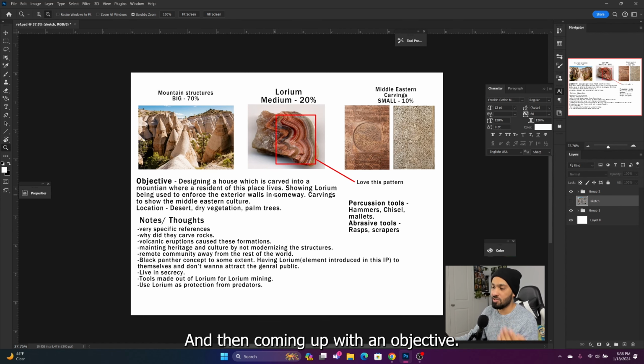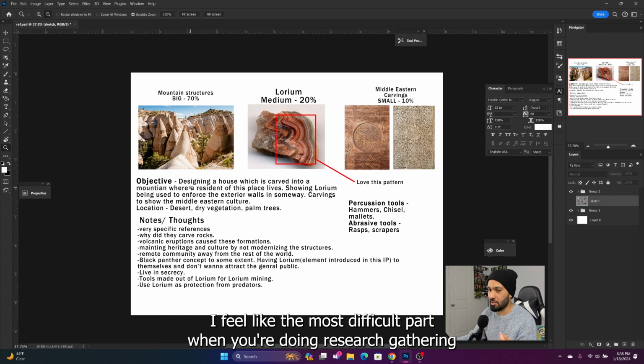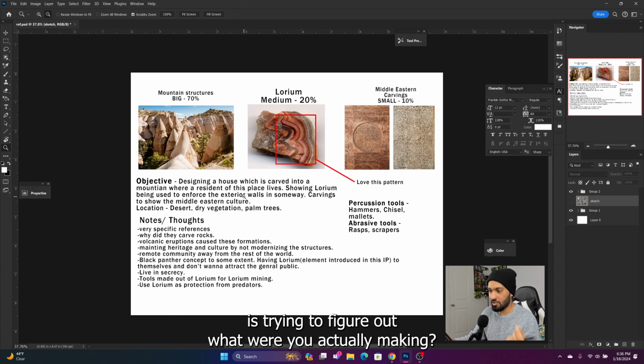And then coming up with an objective. I feel like the most difficult part when you're doing research gathering is trying to figure out what are you actually making?